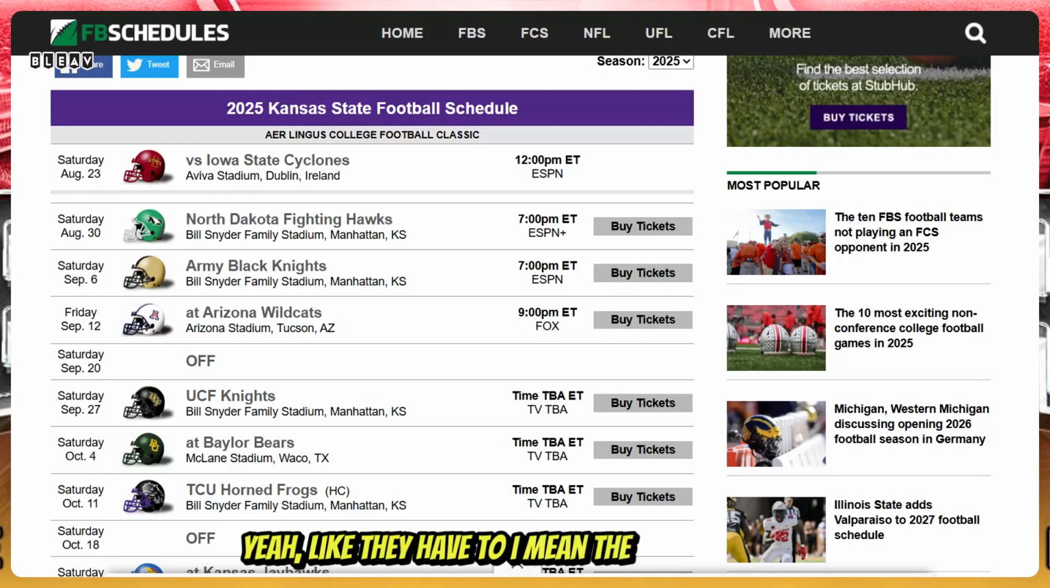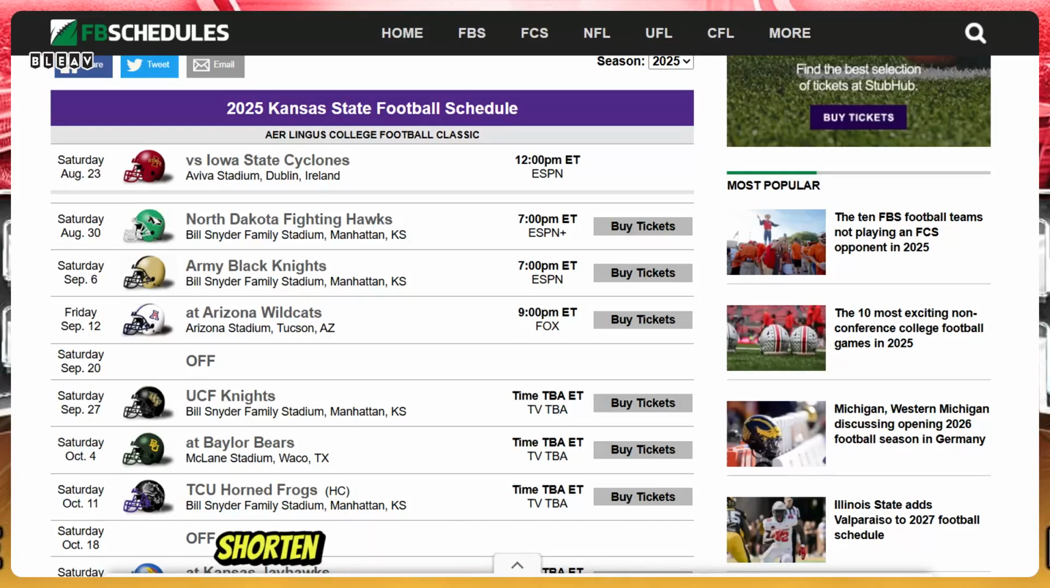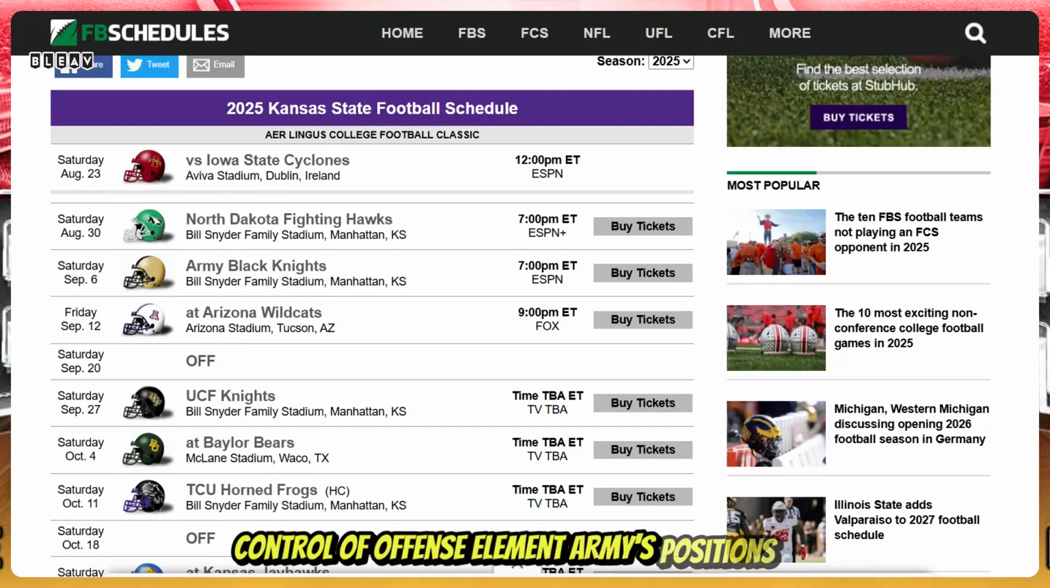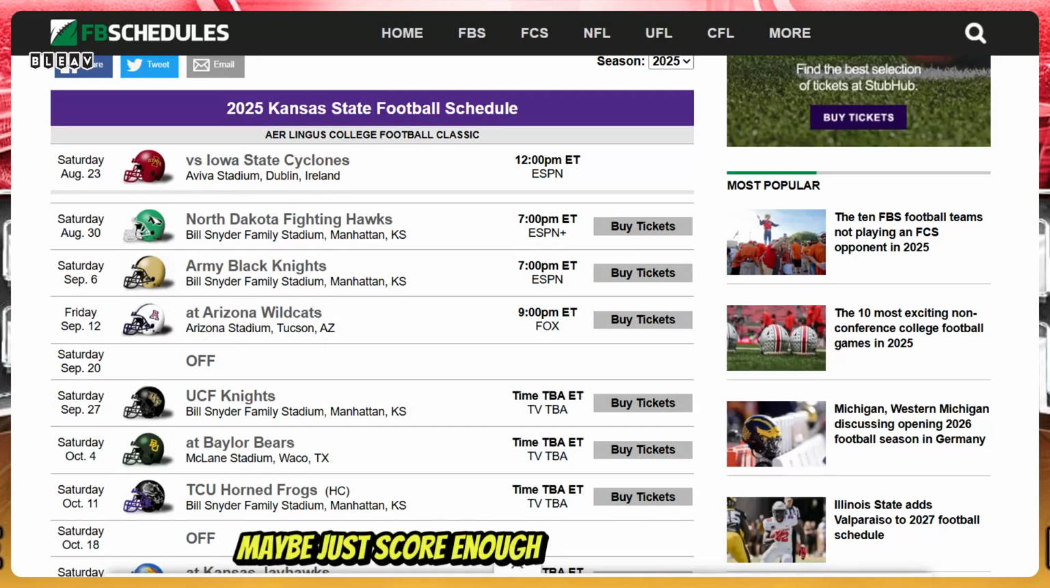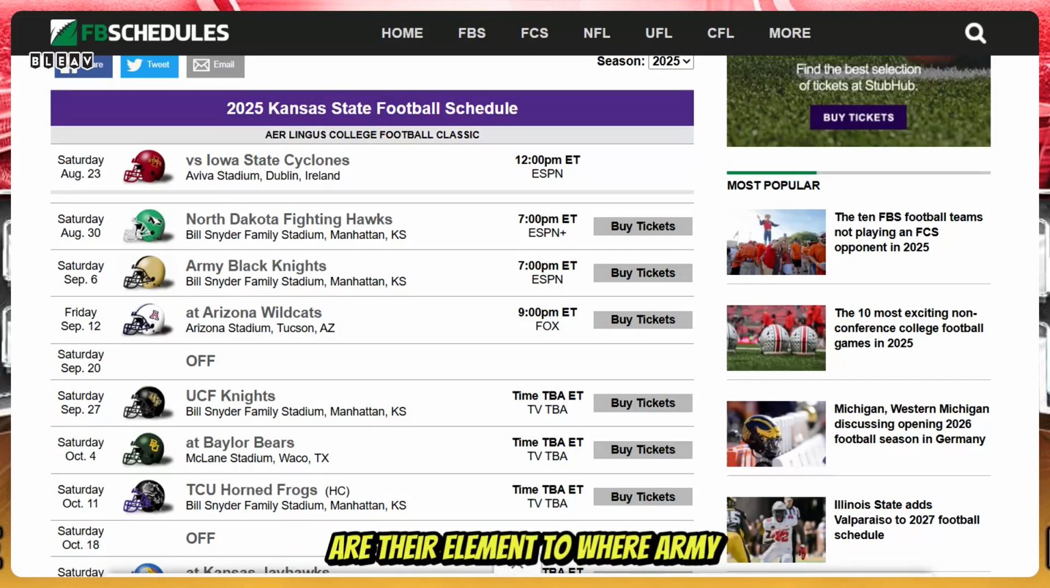Army's going to want to limit possessions, but in order to counter that, K-State is definitely going to want to shorten those drives and then score, and maybe do the same thing and play a ball control offense and limit Army's possessions, or maybe just score enough to get Army out of their element to where Army is uncomfortable running a tempo type of offense. So it should be interesting.